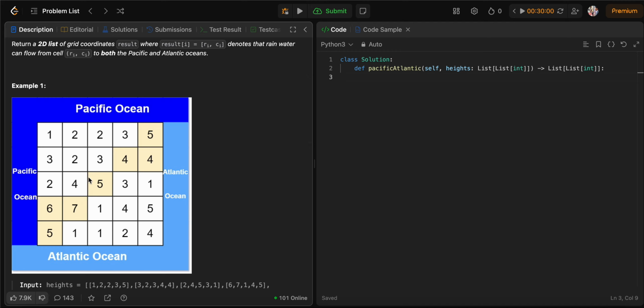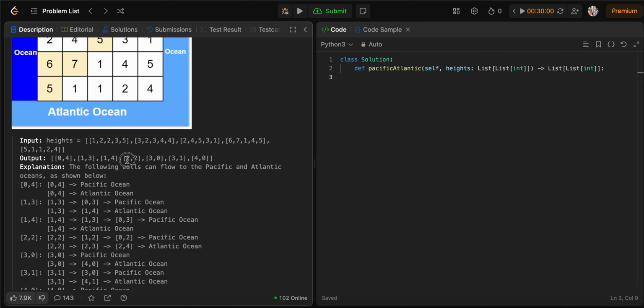So it's saying that consider this 5, right? From 5, water can flow to the Pacific Ocean, and from 5 water can flow to the Atlantic Ocean as well. So 5 will be my answer. What is the coordinate of 5? 0, 1, 2 and 0, 1, 2, so 2 comma 2 will be my answer. Okay, so we have 2 comma 2.